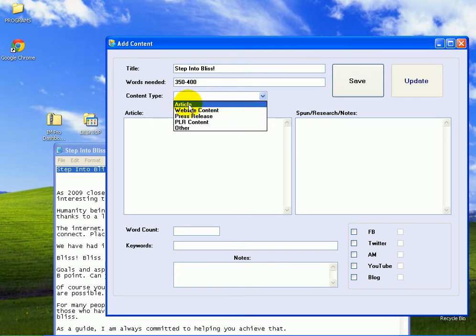So you've got article, website content, press release, PLR content, or other. What I would suggest is if you're doing it for marketing, use article. This suggests that it's your own article, you know you own the rights for it, and it's an article for marketing, or it's some body of content that you're going to put out there. For website content, let's say you're posting onto your blog, how we suggest doing it is selecting website content. It's on your blog, it's on one of your own sites. That way you can easily differentiate between what you've done marketing with and what's on your main website.